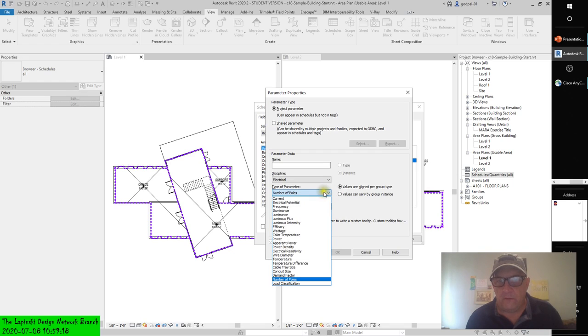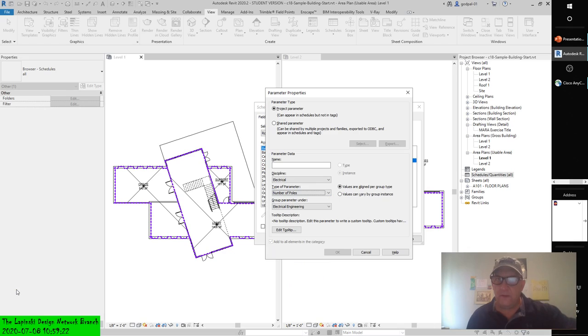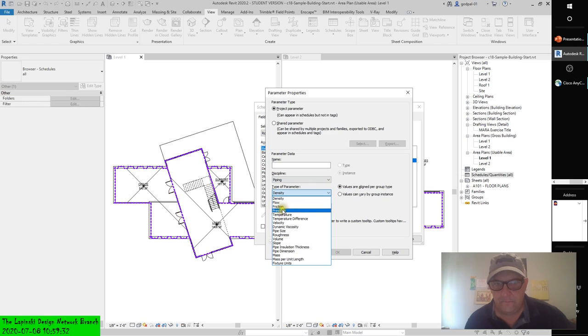And you see how they group them, right? If you look in the properties dialog box, you'll see in the edit type, these parameters go in by group. So you'll see that is the case. Then we got piping. Again, some people say that this isn't very intuitive, but as you can see, there's a whole bunch of parameters that exist within that discipline.